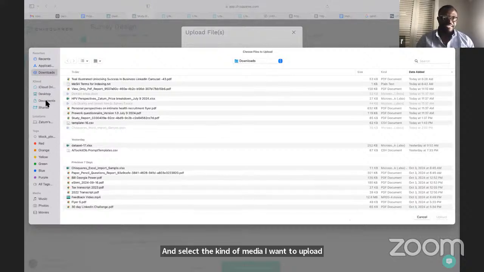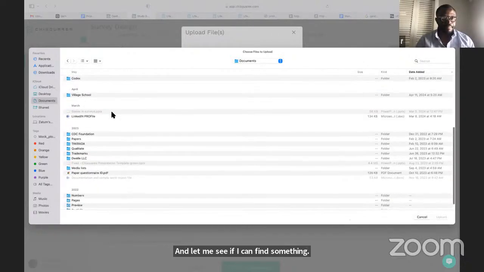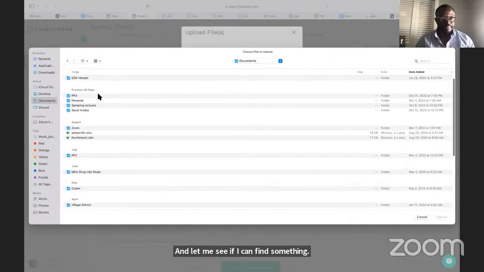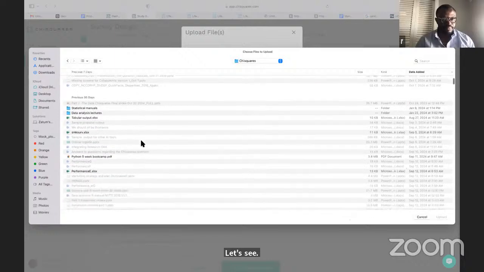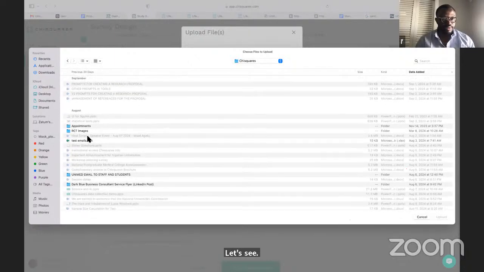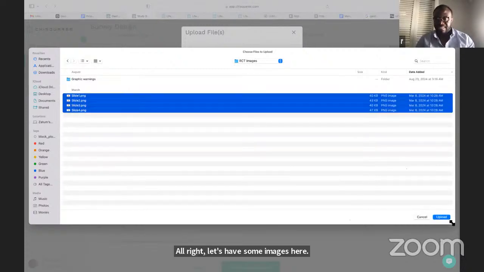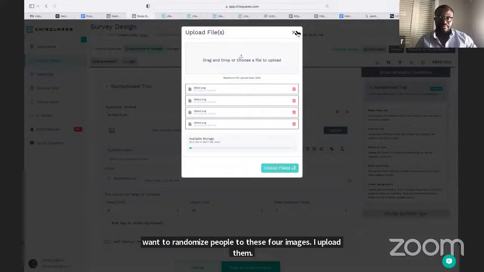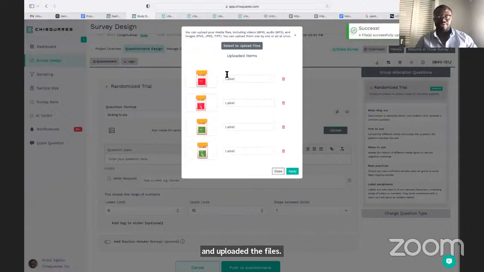And let me see if I can find something. All right, good. I have some images here. So let's say I want to randomize people to these 4 images. I upload them and upload the files. So these are 4 different media.